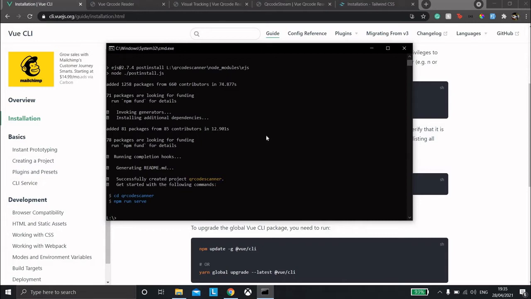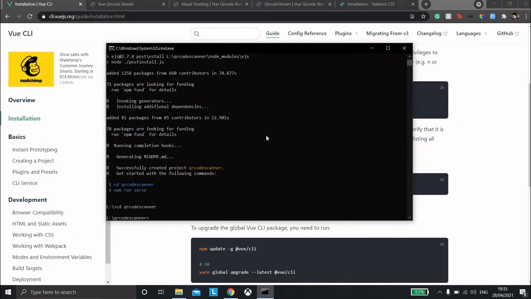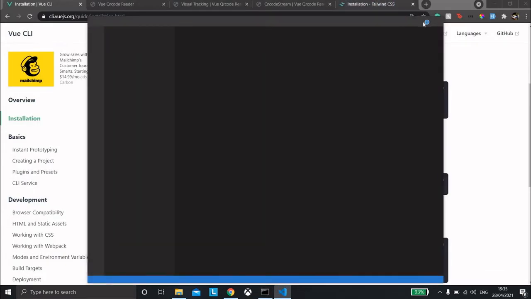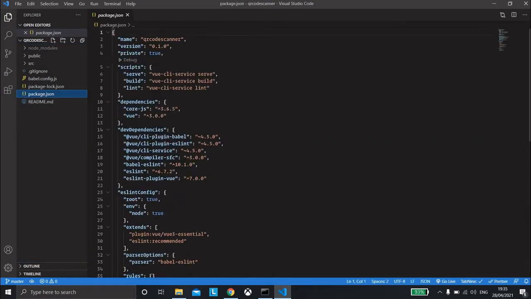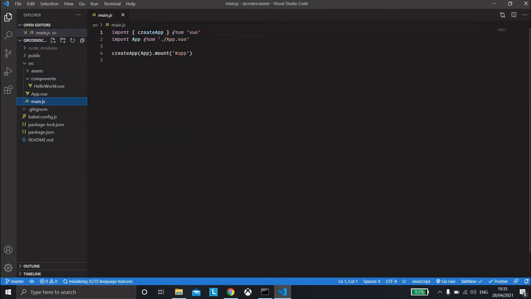So let's see what we have under the QR code scanner directory. Let's go over there, and let's open it with VS Code and see what we have. As you can see, we have package.json over here with all the dependencies installed, and a good scaffolding. If you go into the src folder, then components, you have one default HelloWorld component, which we will see how it looks, and we have here main.js.